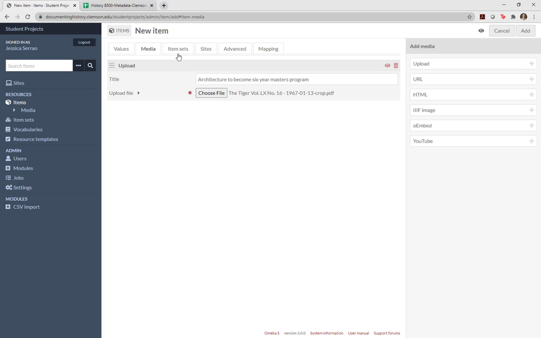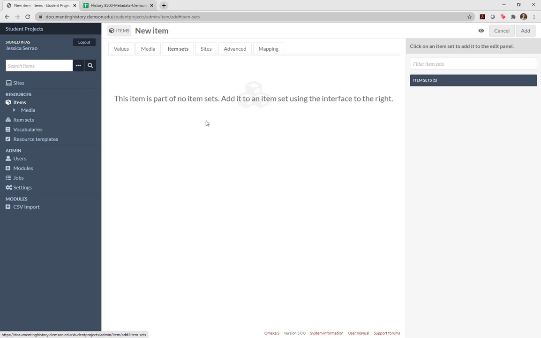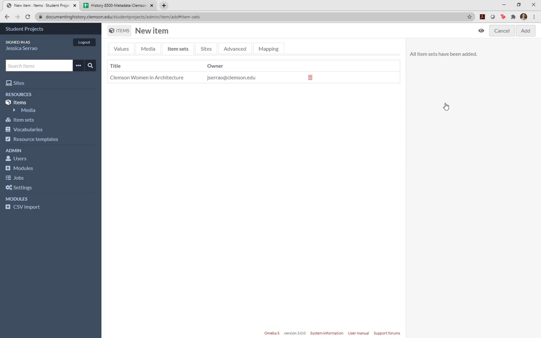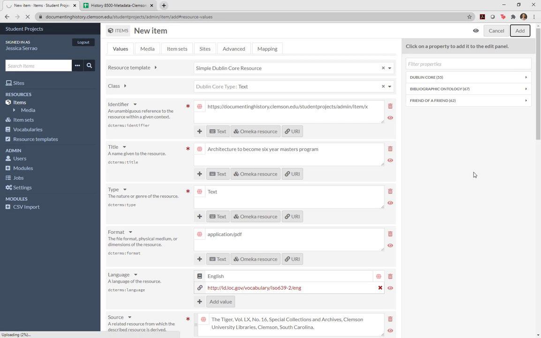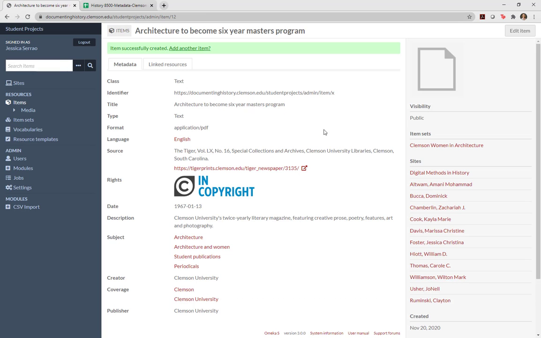And then we're going to move over to item sets, and this is where you're going to connect this specific item to your collection level item set that we created earlier. So if we go ahead and search for Clemson Women in Architecture, this one comes up. You can see that I was the creator of it. And now it's going to connect those together. Here to the right and click Add. And your item is successfully created.